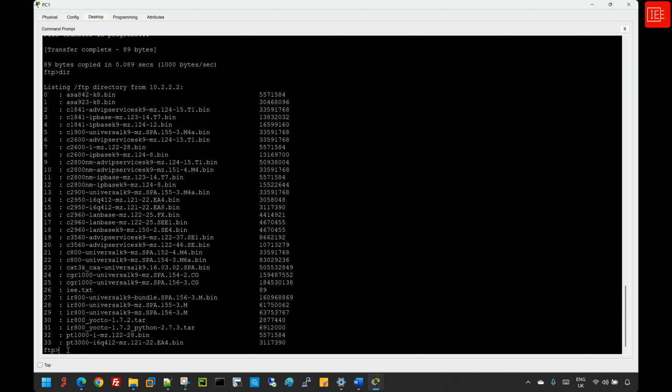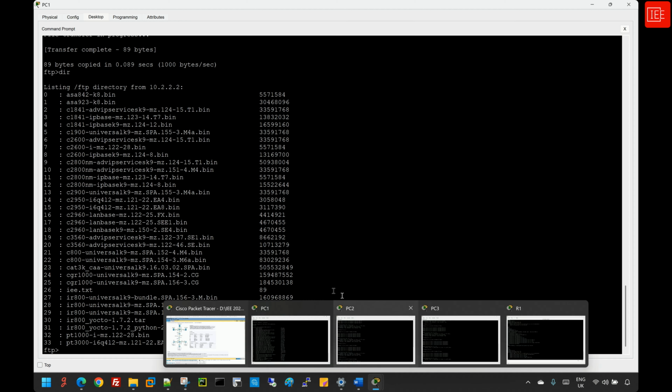I'm going to go to step number 5, where we need to block communication between the finance and the engineering departments. But first, we need to determine which interface is connected to switch 1. In order for us to do that, I need to go back to router 1 and do some investigation. So I'll go back to router 1.